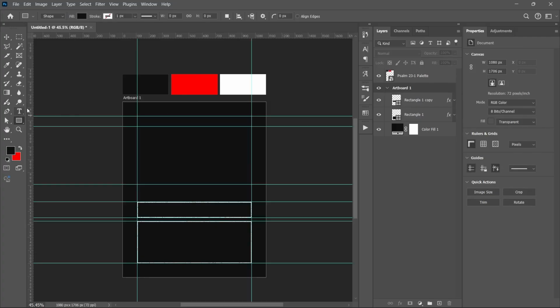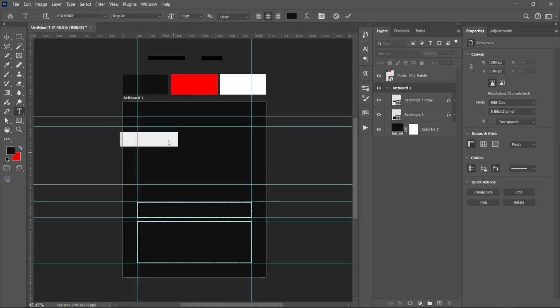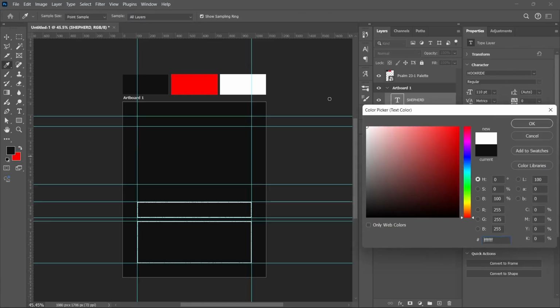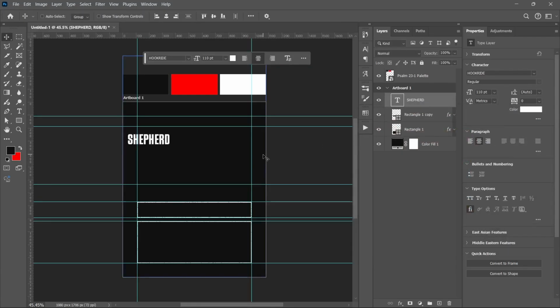Now this time I'll select my text tool, and I'm going to click and write shepherd. I'll change the color of the text. Guys, it's not showing because it's also black. I'll change the color of the text to white. You can see the name of the font I'm using is Who Cried. I'm also going to drop it in the description box.